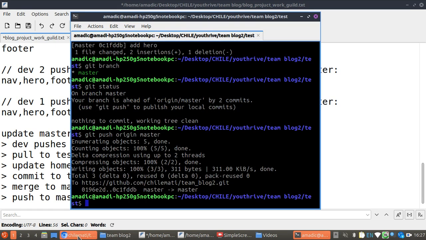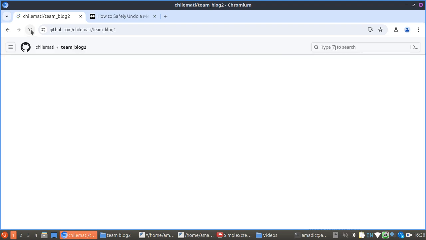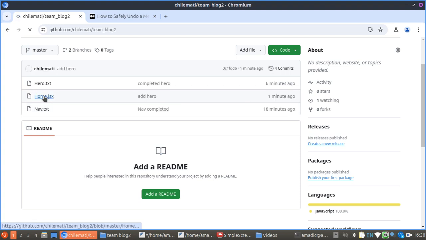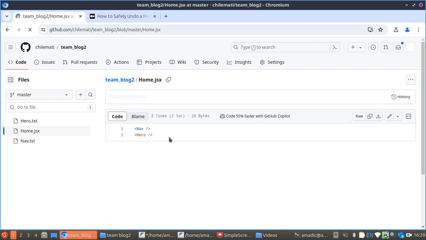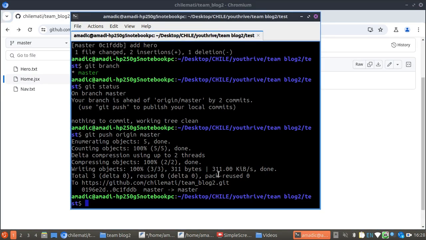So that has worked. If we go back now and refresh in our master branch, we are going to have the hero, the home, and this. And if we open the home, you're going to see that you actually have two files inside there, which is the nav and the hero that we just created. That's nice.